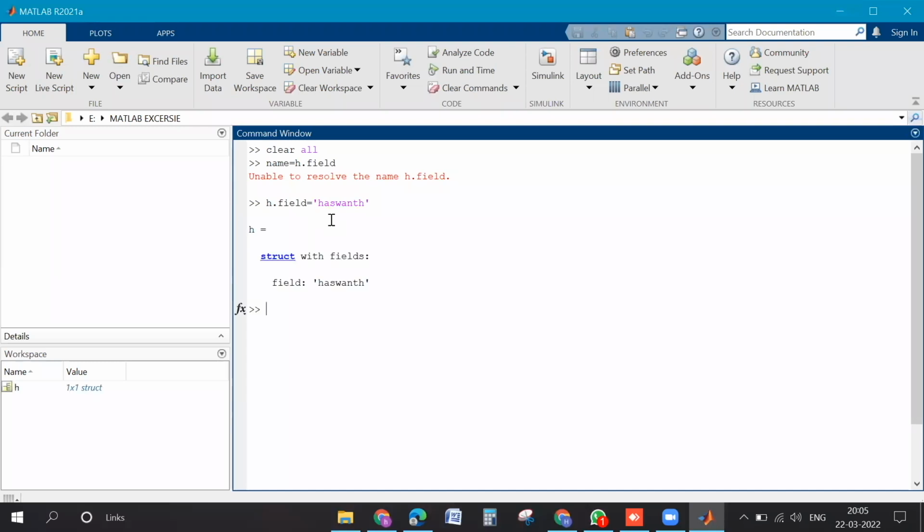Enter. So as you can see, the structure display on the left side looks different compared to the usual data type. The usual data type is matrix format. Suppose I want to add one more field, field 2. Maybe you can add h.field2 in the same structure, equal to maybe some numbers.